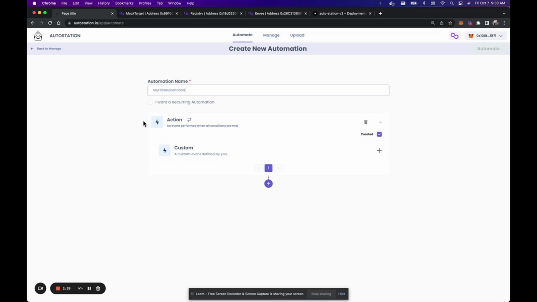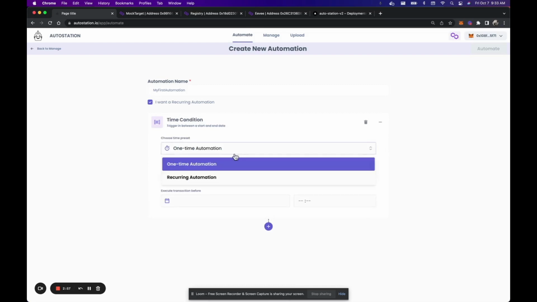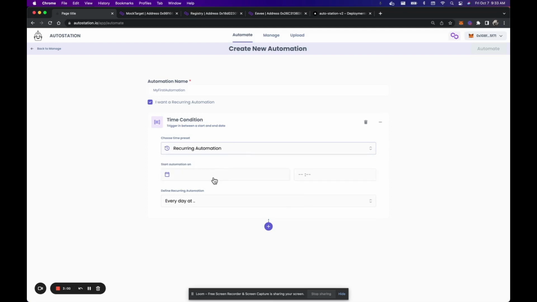And as I said, we are going to do this on a recurring basis. So yes, I want this to be a recurring automation. And let's start with, we can switch between condition and action. So let's start with a condition first. And so it's going to be a time condition. Here we can pick between one-time automation, or we can do a recurring automation, which is what we want.